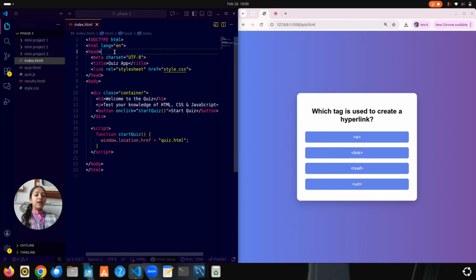The third line is the head section. From here the head section starts. This section contains important information about the web page, but it is not visible on the screen. The head section is like a brain, it controls things, but you cannot see it from outside.